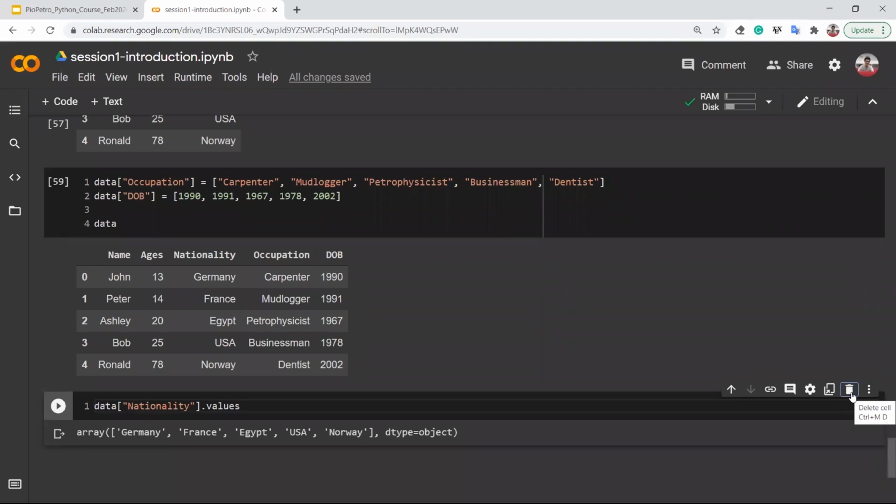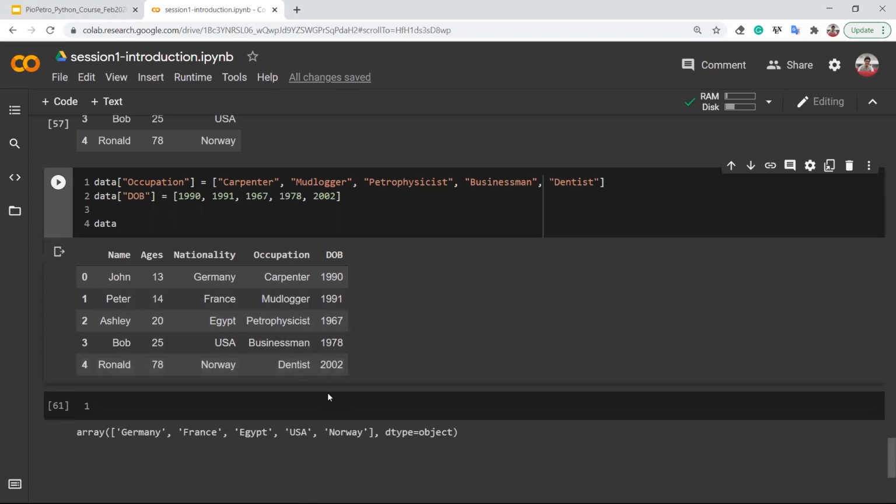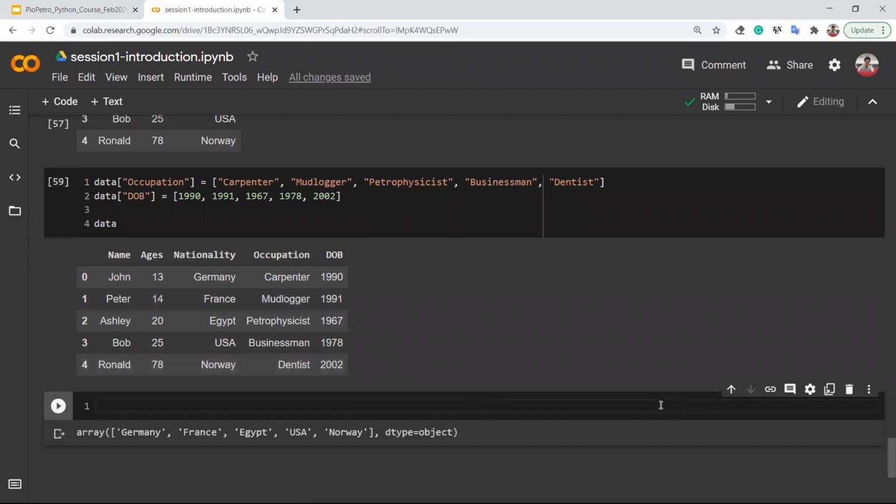Okay, and we can do, for example, some operations with our table. For DOB, I would like to calculate the difference between consecutive names. For example, the difference in ages. Sorry, the difference in date of birth between Peter and John, Ashley and Peter, Bob and Ashley, and Ronald and Bob. So remember, we have to convert this table back into an array. So we use date of birth equals data, this one is DOB, and we place dot values to make it an array.